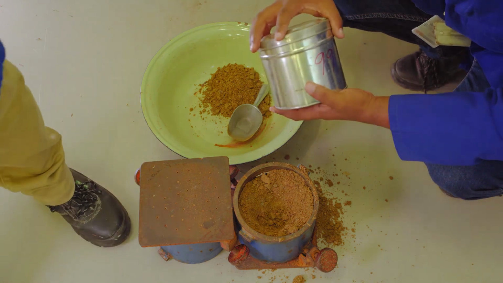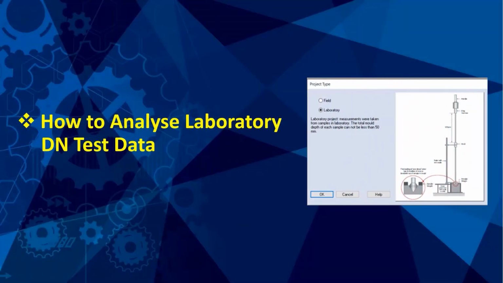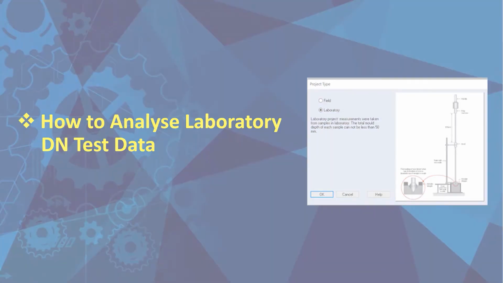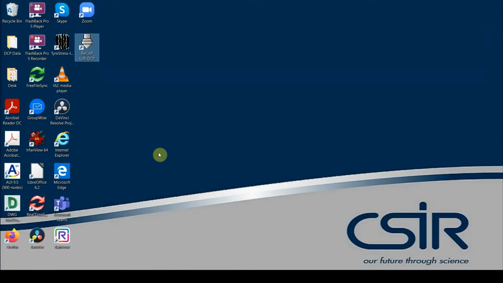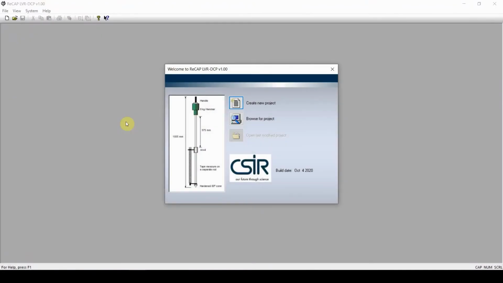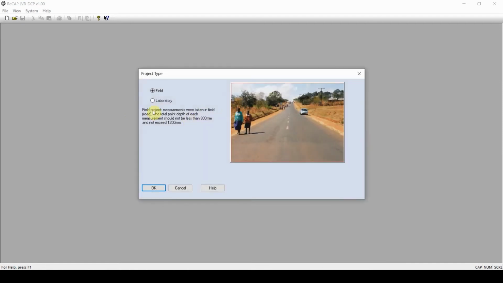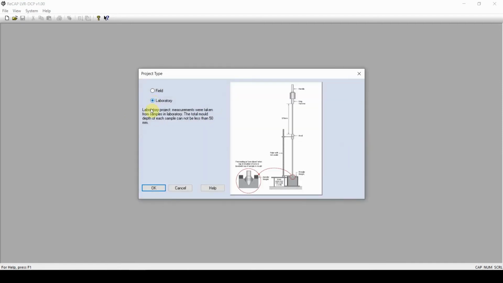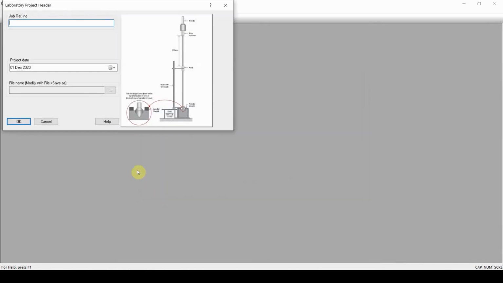After completing the laboratory DN test, the next step is to analyze the data using Recap Raw Volume Rod DCP software. The first step, you need to create a project. To do that, double-click on the software icon, then select Create a New Project, select Laboratory, and click OK.